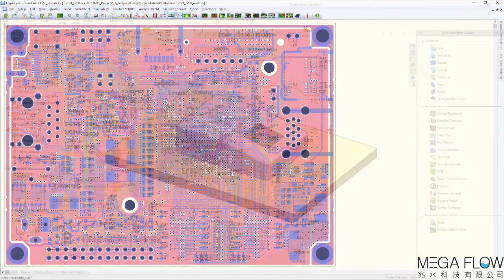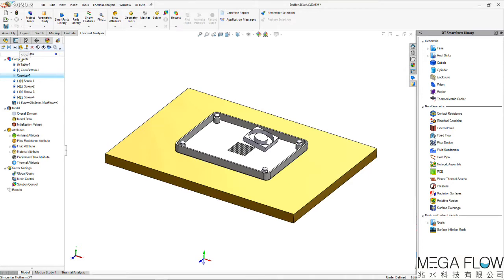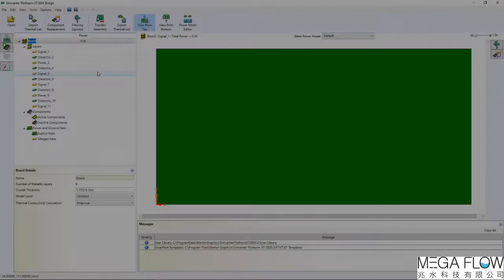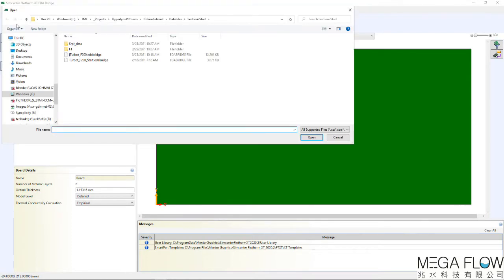In Simcenter Flotherm XT, I have a model loaded, which consists of a tabletop, case enclosure, and an axial fan. Simcenter Flotherm XT EDA Bridge is used to import the board layout. This application supports several different file types from EDA tools such as CCE, IPC 2581, and ODB++, and these can be set up as needed before transfer to the project.